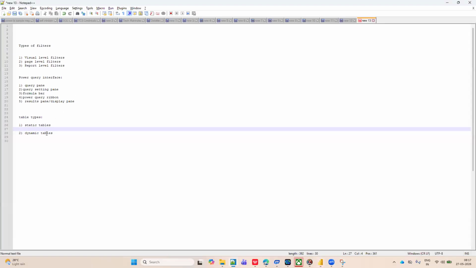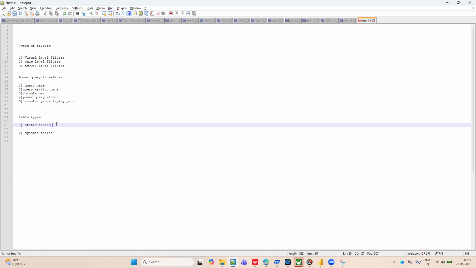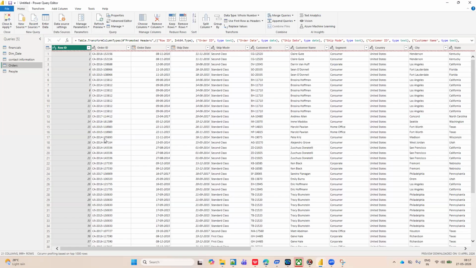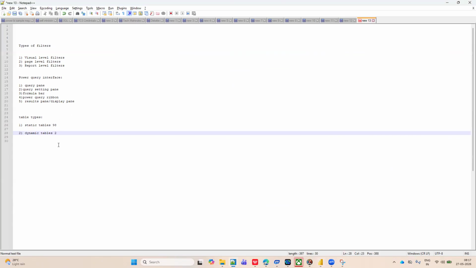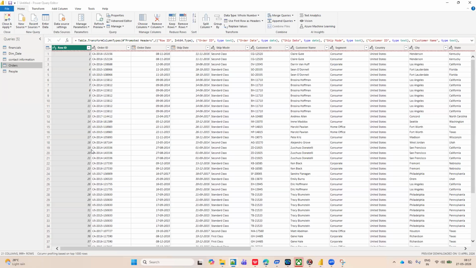For static tables, if the data has not changed for months and remains constant, it makes no sense to refresh those tables. Suppose you have 100 tables, out of which 98 are static and only 2 are dynamic. If you click on refresh all, what happens? It will refresh all 100 tables. But there is no use in refreshing the static tables, because the data remains constant. The smart way is to select the dynamic tables where the data is changing frequently and click on refresh preview.